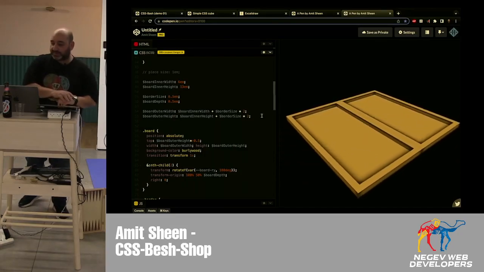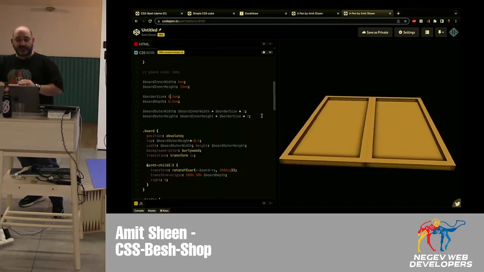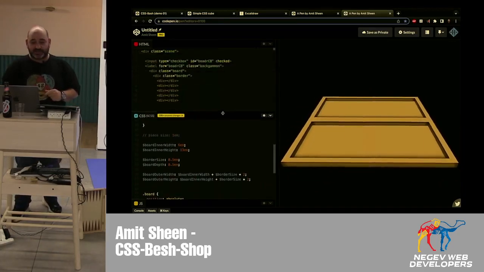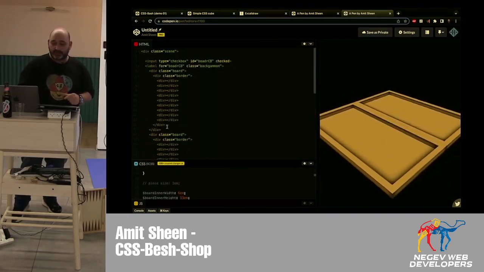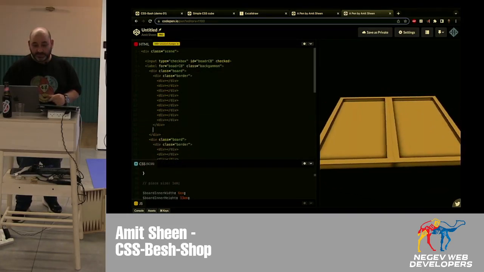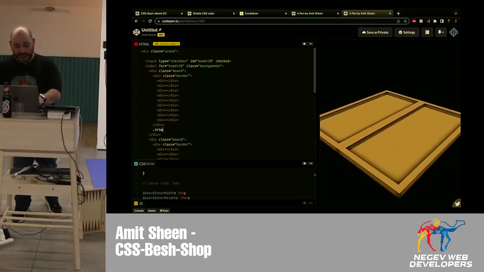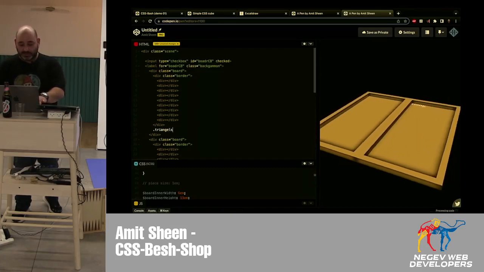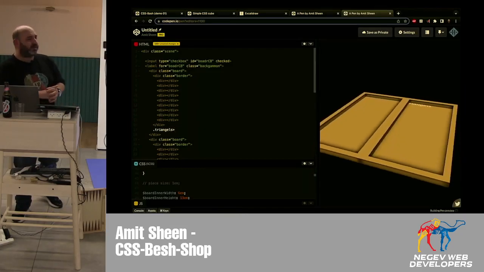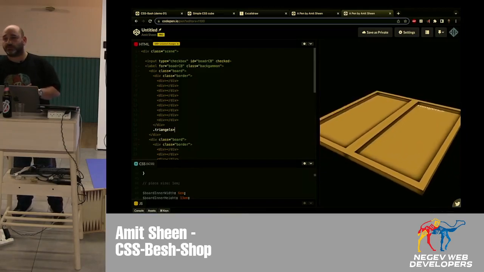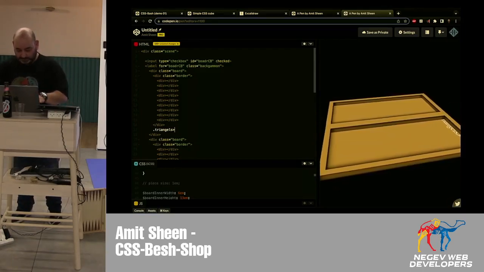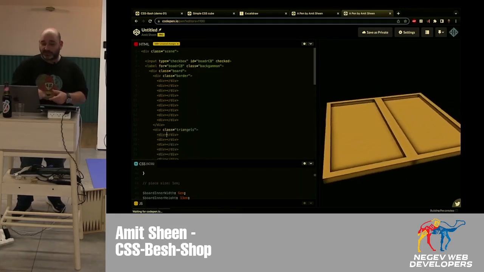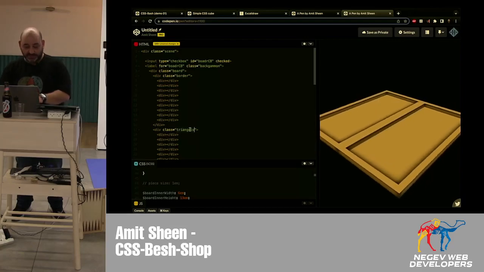I'm okay with time, so let's do the triangles. Just like we did the border, I'm going to use another div here. I'm going to call it triangles. And inside of it, I'm going to use triangles. How many triangles do I have on each side? 12. Div times on each border of 12 triangles. Okay, so this is the triangles, and now let's position them.